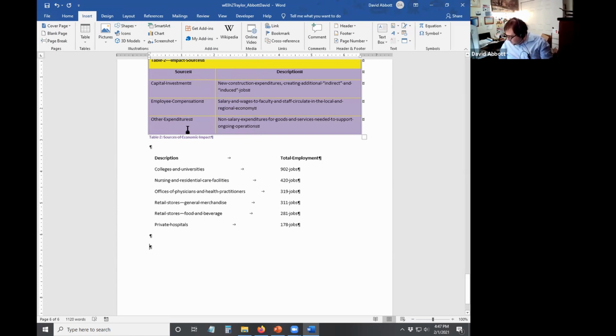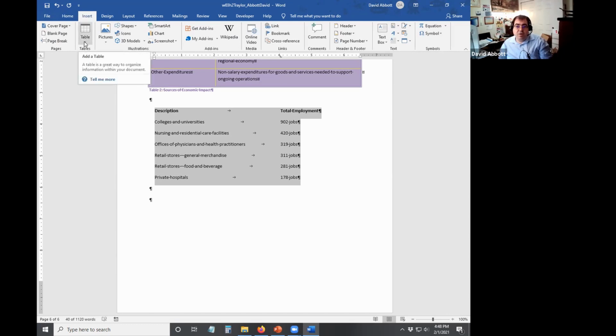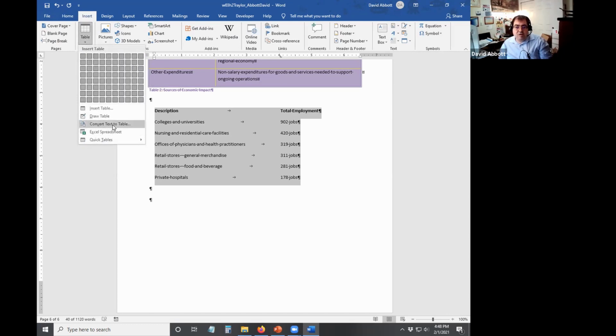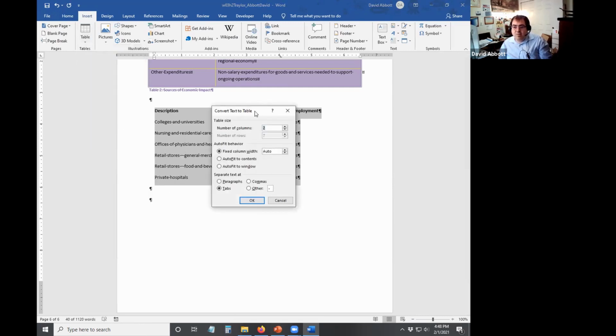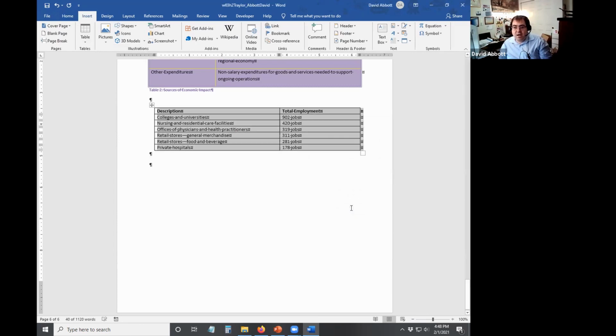This time we're going to select the newly inserted text beginning with Description, ending with 178 jobs. So we're going to choose all of that. Then we're going to go up here and click Table in the Tables group. Under Tables, you're going to click on the arrow. You see it says Convert Text to Table, so we're going to choose that. Then this other dialog box is going to appear, and we just want to make sure that it says 2 columns and 7 rows. It does, so we'll hit OK.